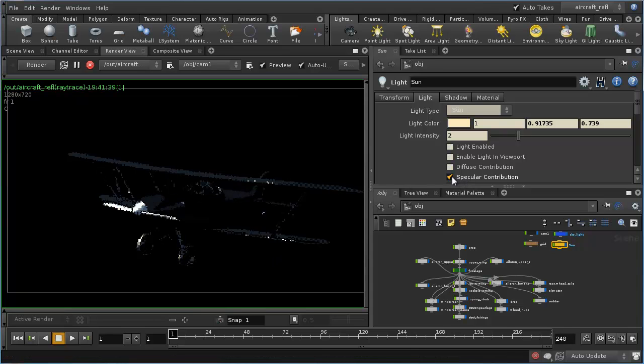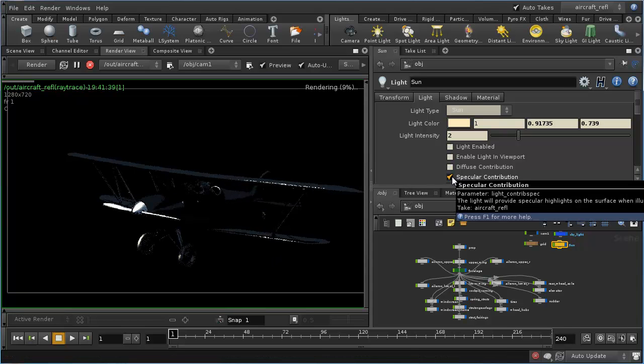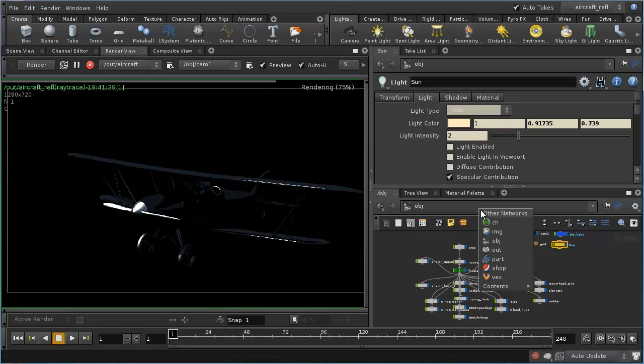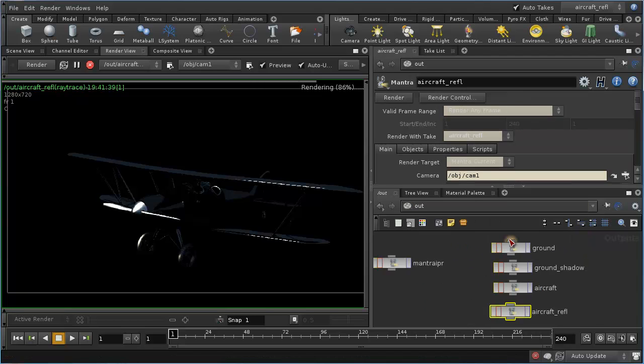And you may or may not want that in your scene. Actually, I think it looks kind of good, and that's probably what I want to be enhancing anyways. So I'm going to leave that in my reflection pass. So if we look at our ROPs now, we have the ground with a shadow. We have the aircraft RGB, it's basically the color pass, and we have an aircraft reflection pass.